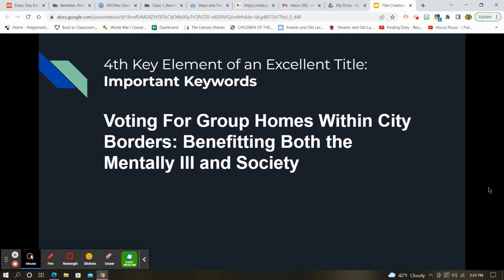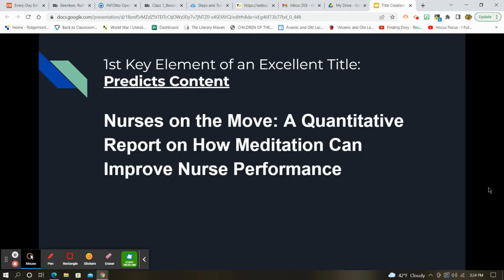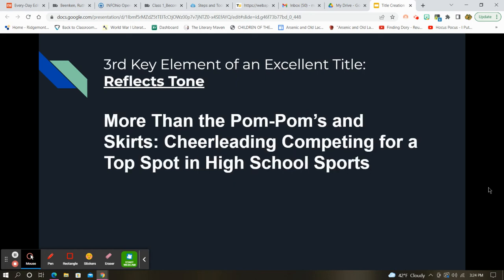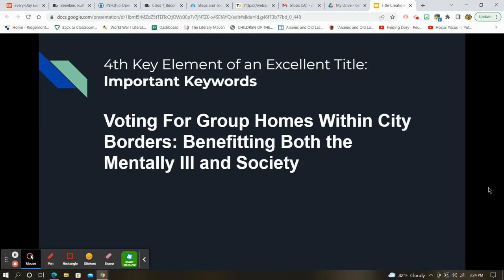Okay, so just to go back and refresh, the first key element that you have to have in a title is that it predicts your content. It has to be interesting. It has to set the tone or the type that it is for an article or your essay. And it has to have those main keywords, those motifs, the main ideas that are prevalent throughout the entire paper. So all titles have to have those four elements.